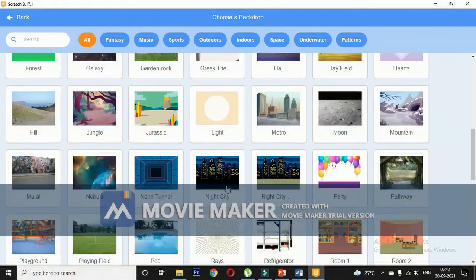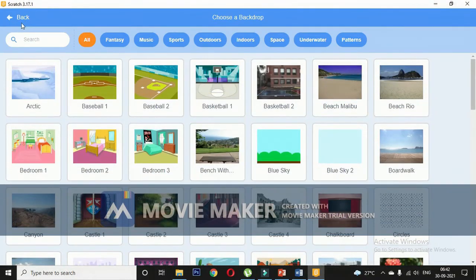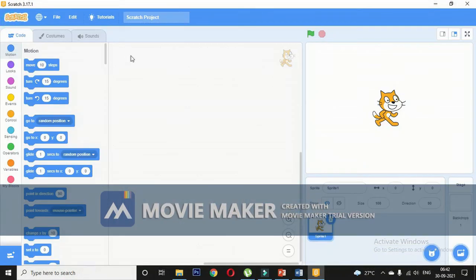The next one, sprite information. Here is the sprite information.